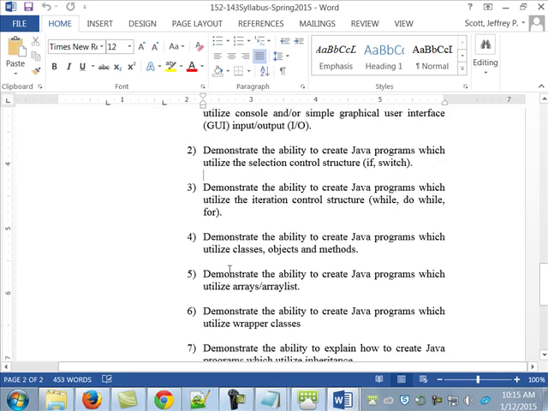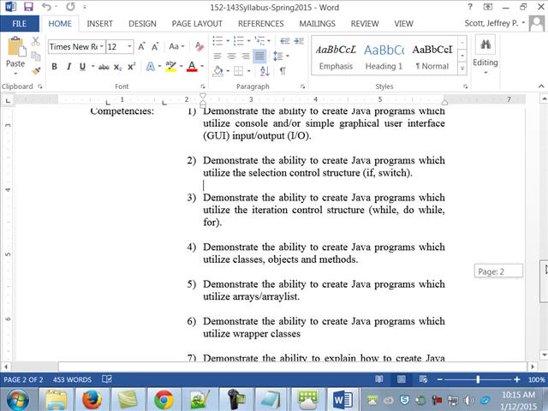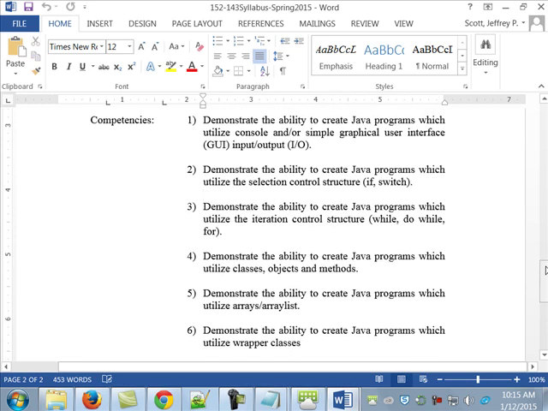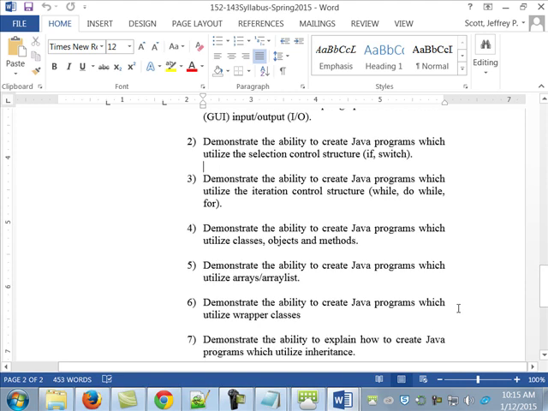The competencies, they very much dovetail with what you see in the book as far as what the chapter headings are. I'm not going to read any of them to you. They like us when we write these competencies to make them active, so it's demonstrate, but it's demonstrate the ability in Java to do this, or this, or this, or this, or this. That's what the class is about.